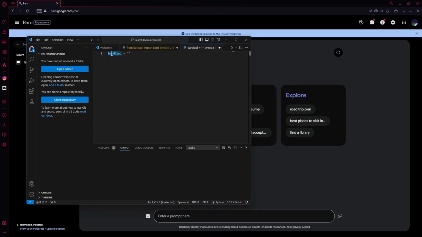You're just going to type out the code, Bard API equals, and then in here, you're going to type out your API key. Let's say this is our API key. You're going to save this as a .env file.